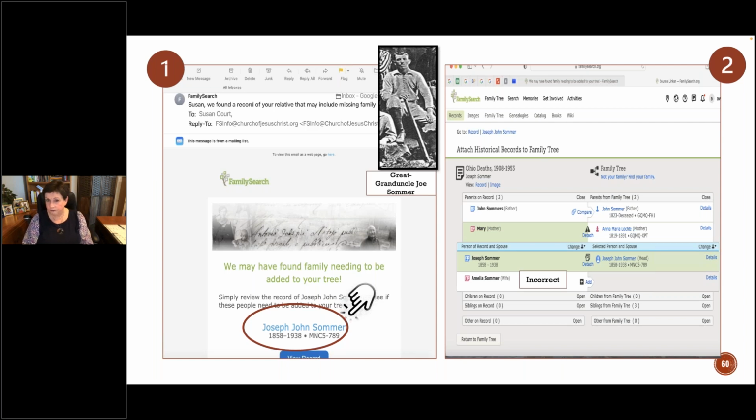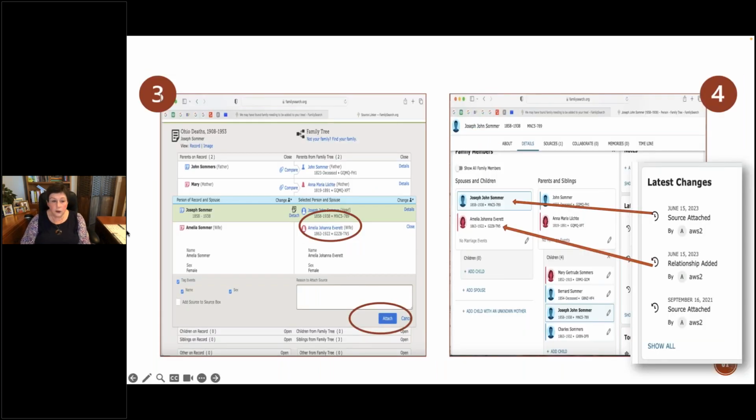I click on Joe, and I find what the hint refers to is a death record from Ohio. And I do know that Joe Summer died in Cincinnati. Check out the record, and it looks correct. Let me go back here.